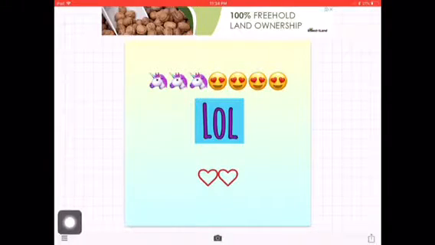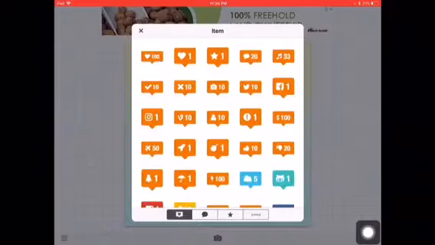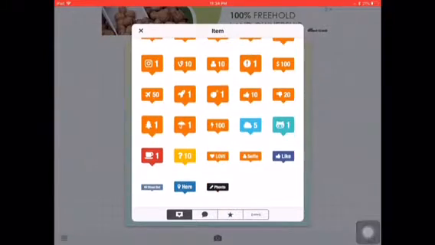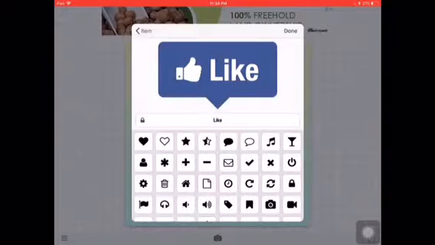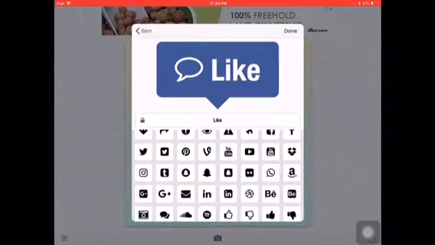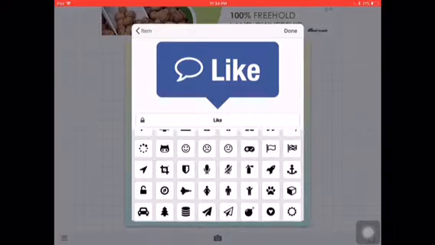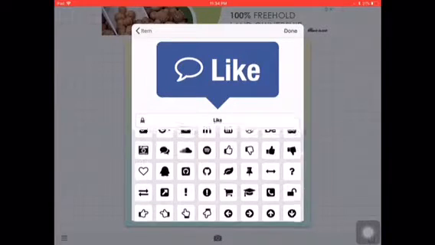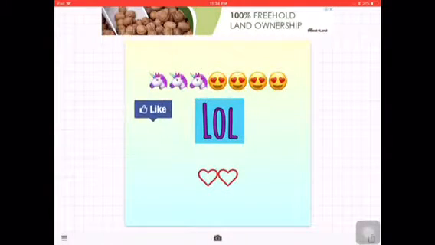Now if you click on these three lines on the bottom left-hand corner, you could click on Add Item. Over here they have many different types of stickers. For example, if I click on that one, you can choose, for example, there's a thumbs up, so you can change the thing. But I'm going to change it back to a thumbs up. And you want to click done. You can move it around, you could size it, do whatever you want with it.